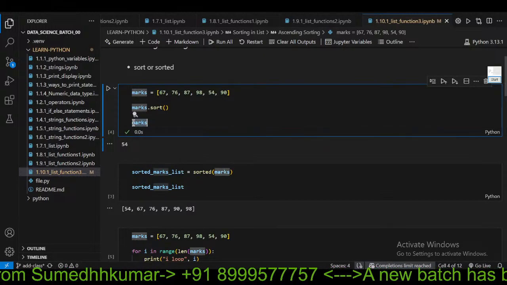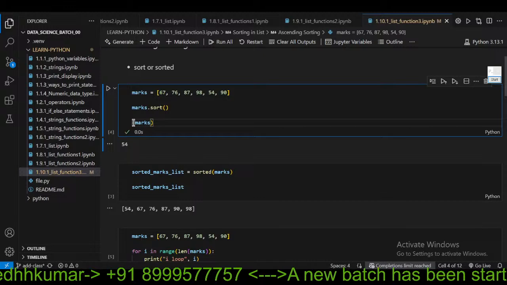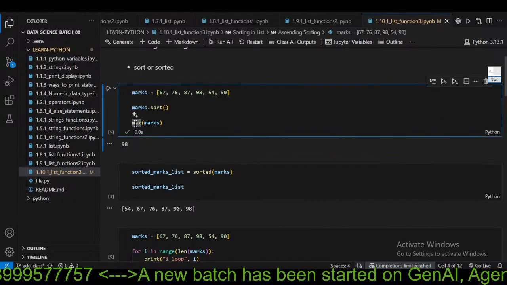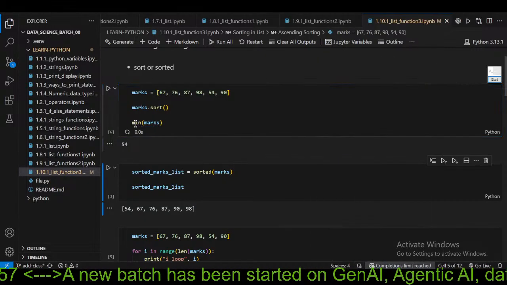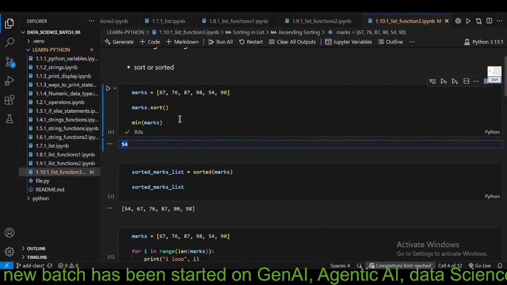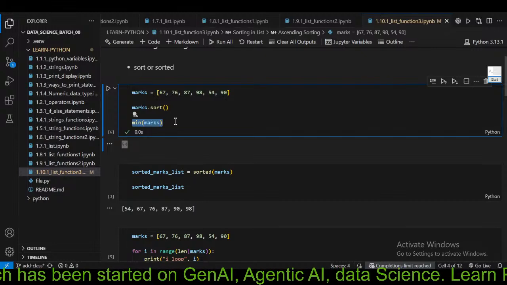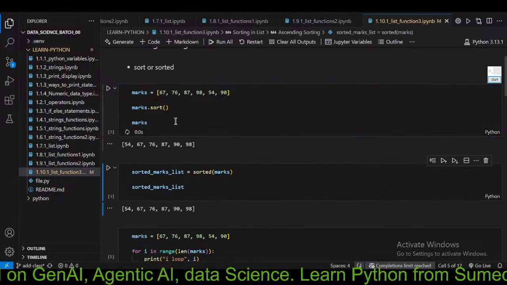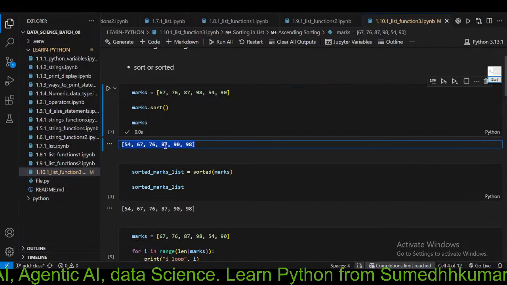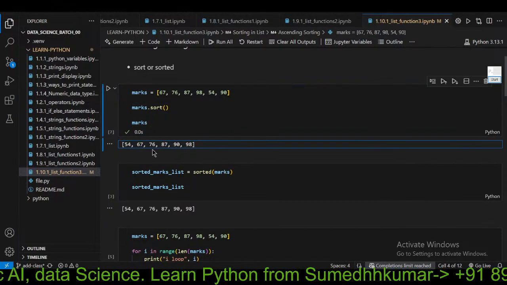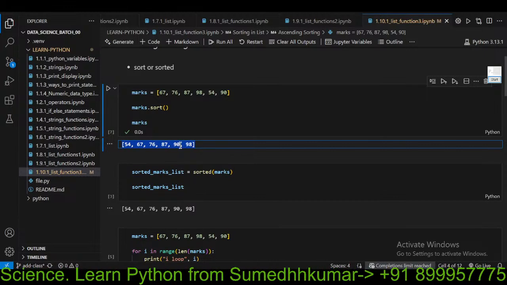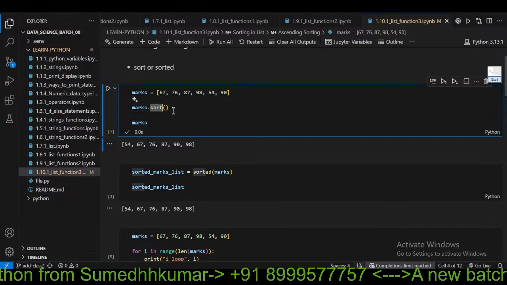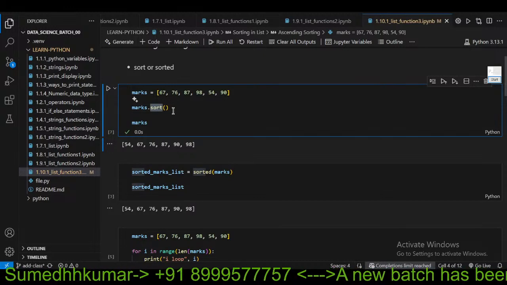Or you can also find it using the max or min function. So if you say max, you will get the maximum marks. If you say min, you will get the minimum marks. So this is also one of the ways you can use the max and min functions to get the minimum and maximum marks. Right? So basically we were understanding how sorting works.